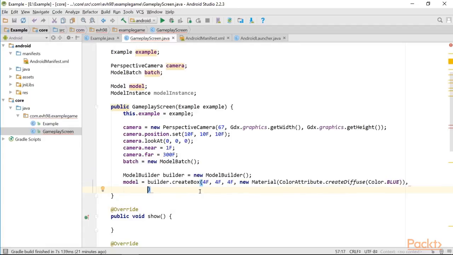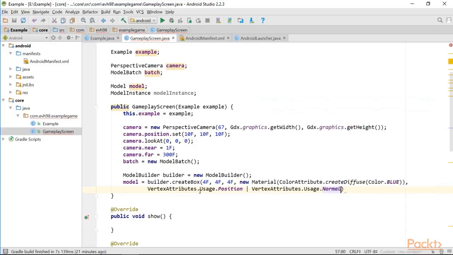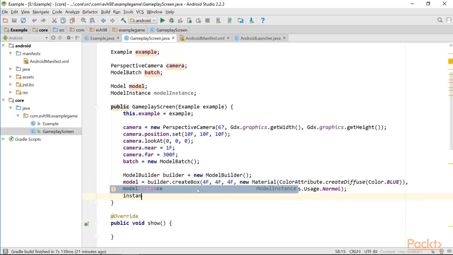This is plural, so we can have multiple. And one of them is going to be Usage.Position. And this essentially says that our model has to have a position when we make it. When we create a model instance, it's going to have a position. And also, we want a Usage.Normal. This just makes sure that generic things like lighting and stuff like that just work fine. And then we're going to finally create our model instance out of this model. Just simply new ModelInstance(model).